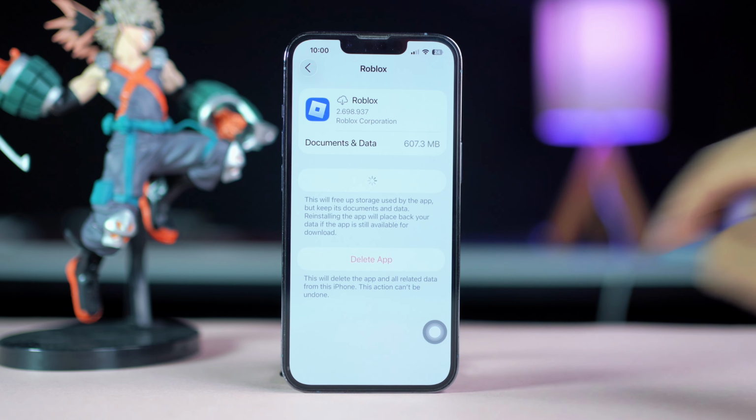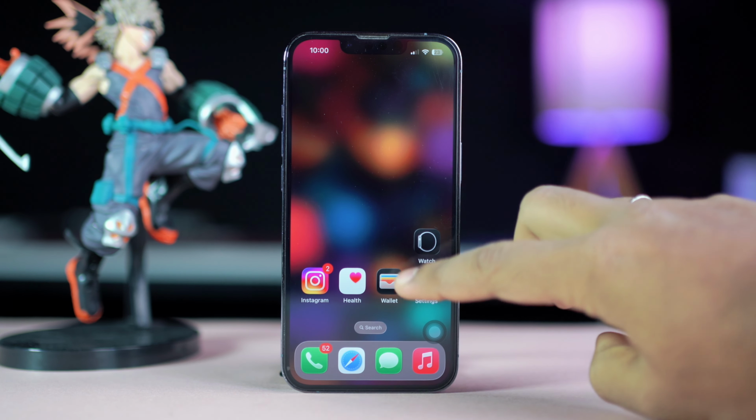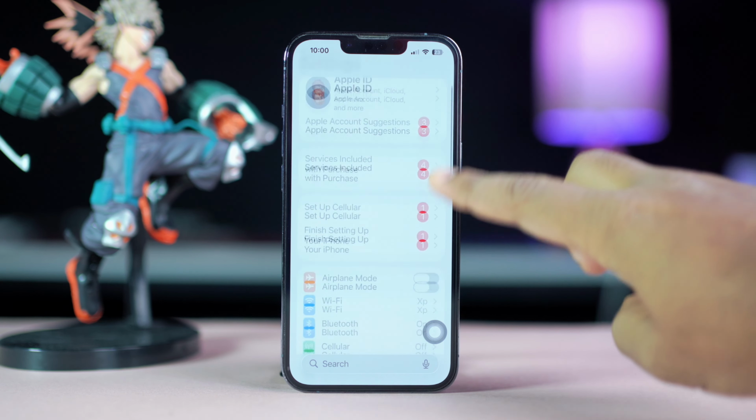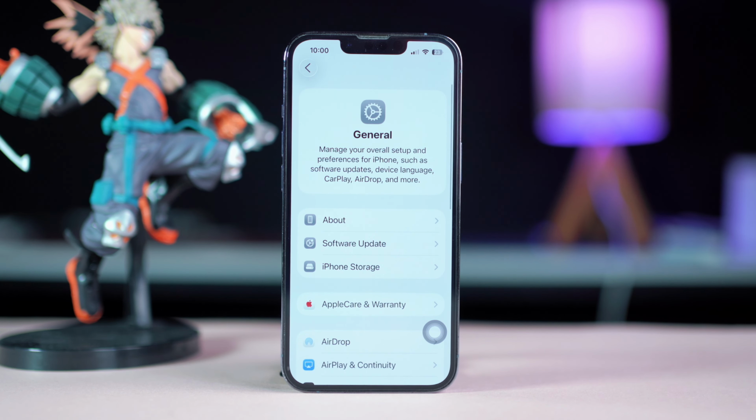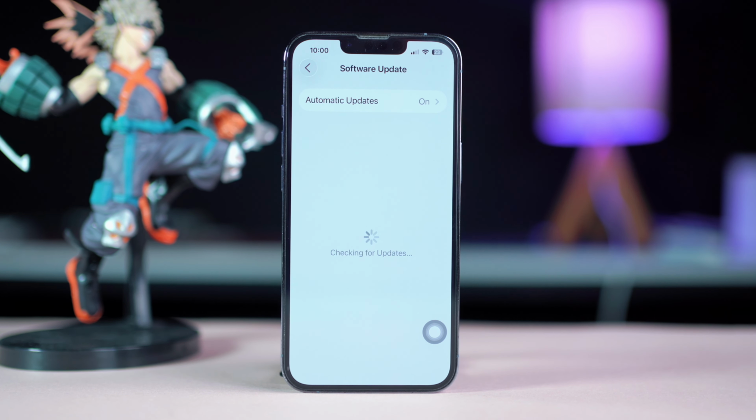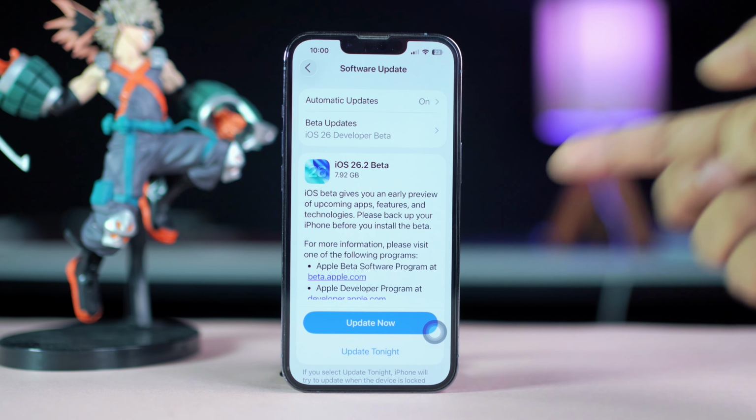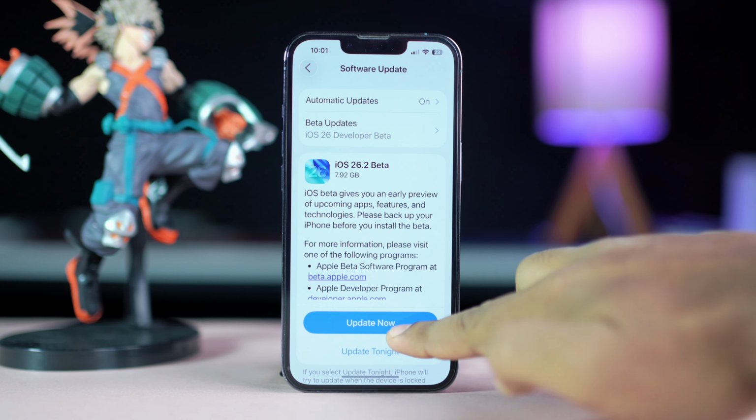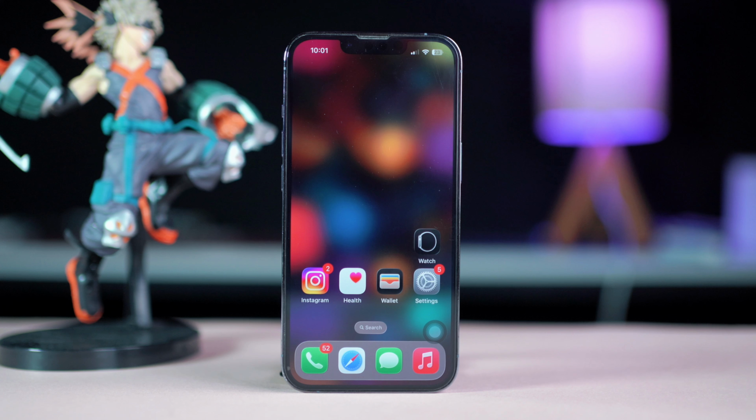Solution 3. Check your software updates. Open Settings, tap General, then tap Software Update. If you see any software updates available, then update your iPhone software to fix this problem. And then you can update your Roblox from the App Store as well.